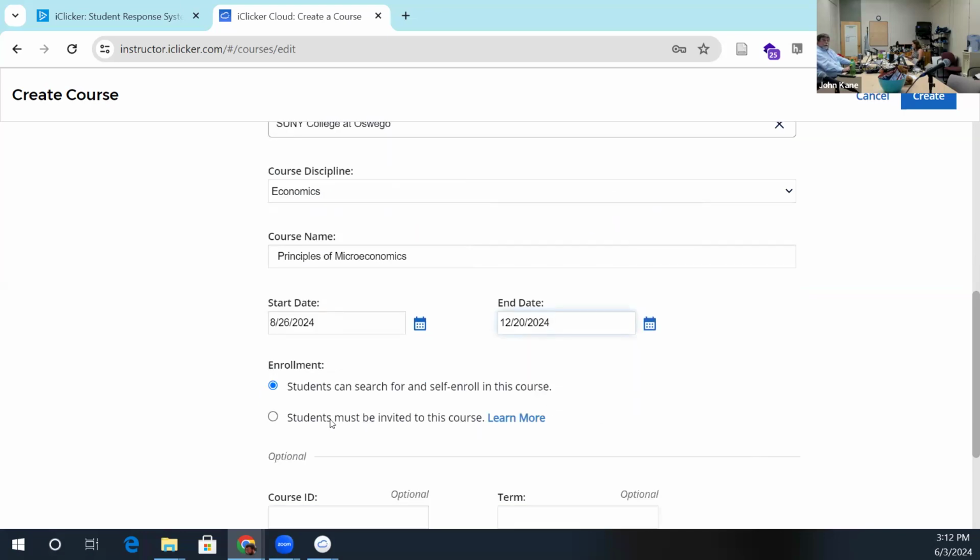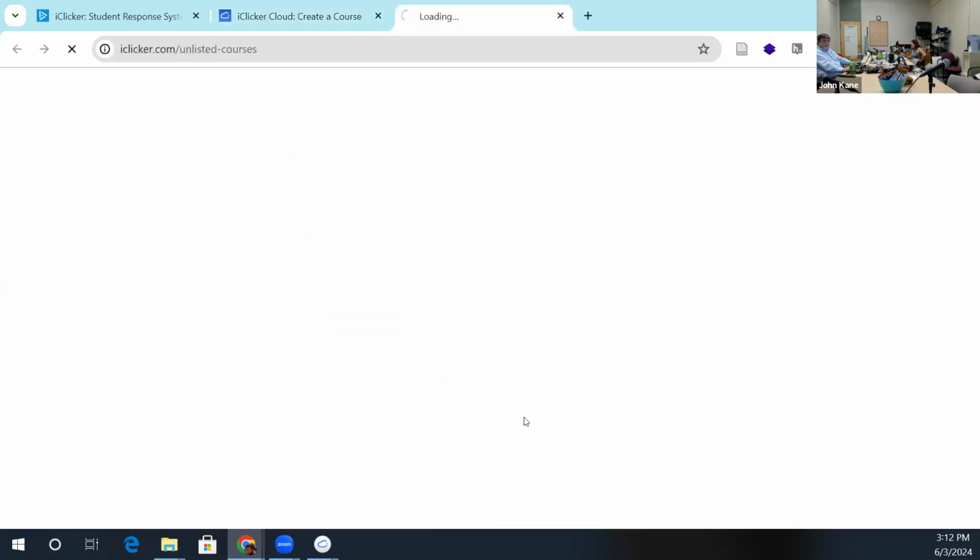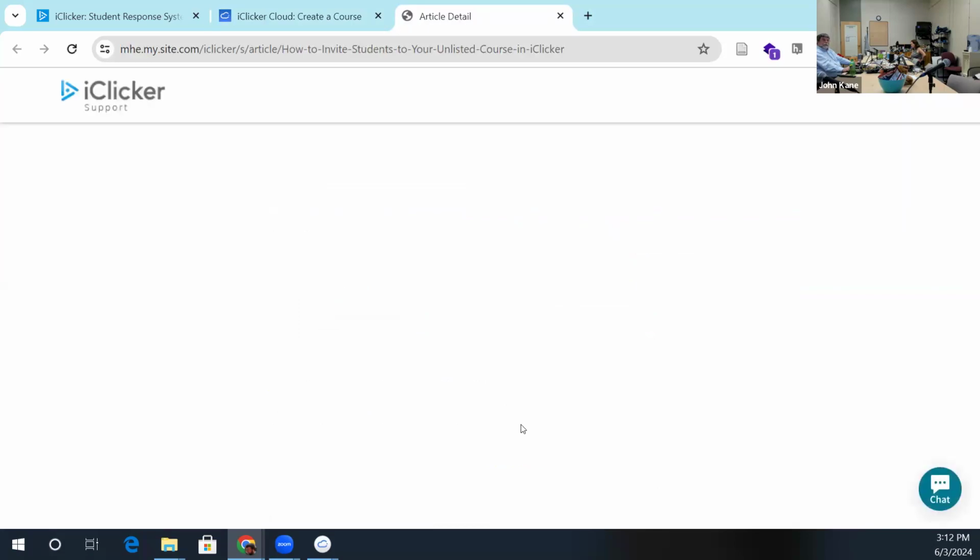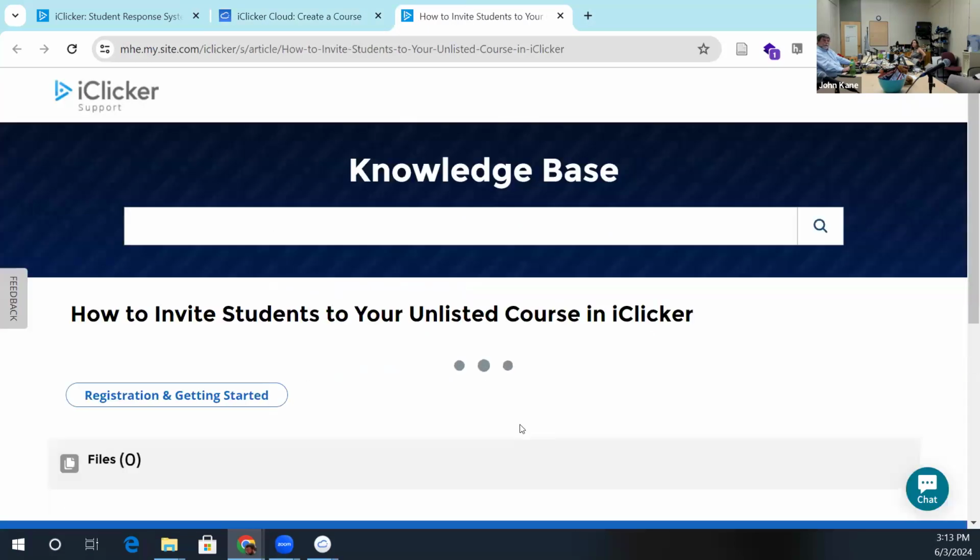Now here, students can search for and self-enroll. I guess that's true. With the integration, it kind of sends them a reminder. Let me see. This is something a bit new.